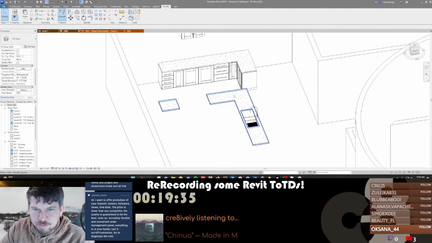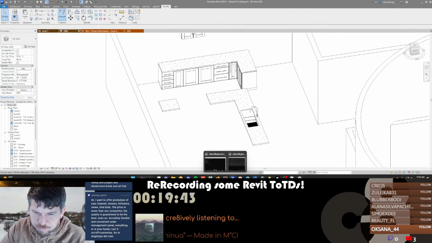So I'll show you how I documented something else, but I'll continue with this cabinetry so that you'll be able to mesh the two together, and I'll show you how I would deal with this.